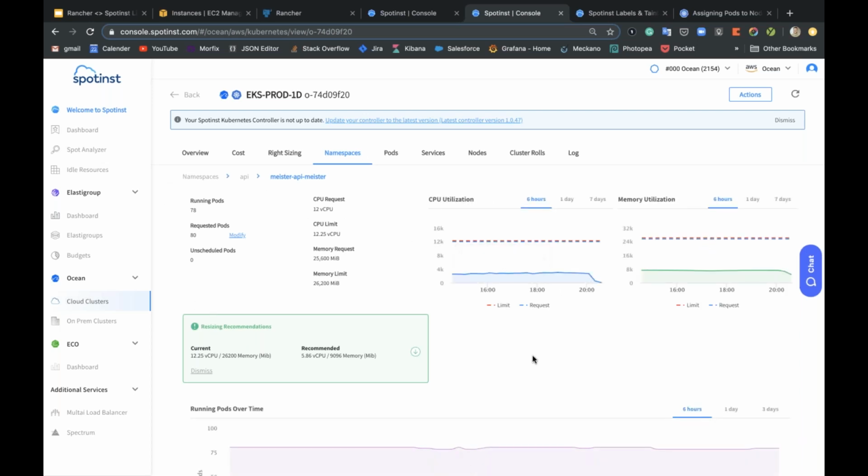We're going to see the deployment information, and we're going to be able to see the actual utilization versus the requests and the limits for both memory and CPU. And you're going to be able to see the recommendations.